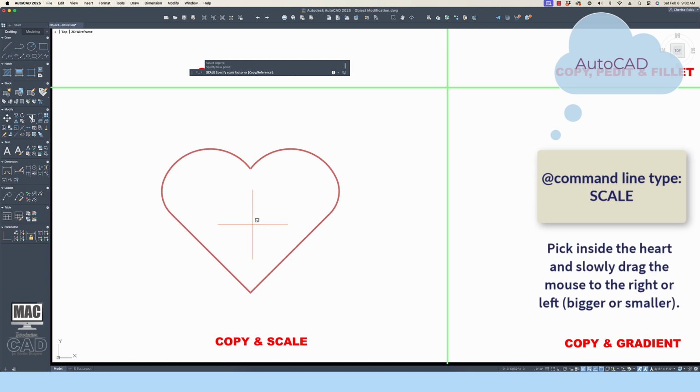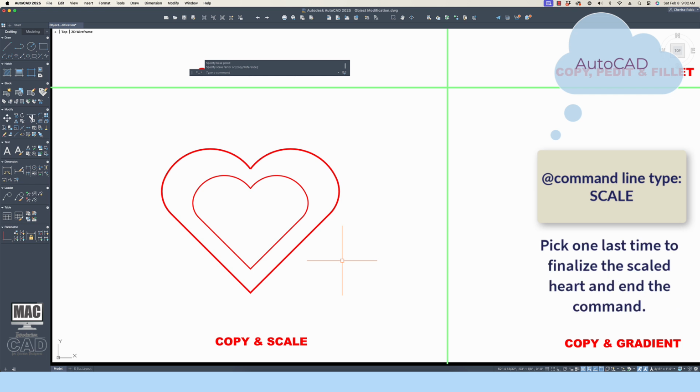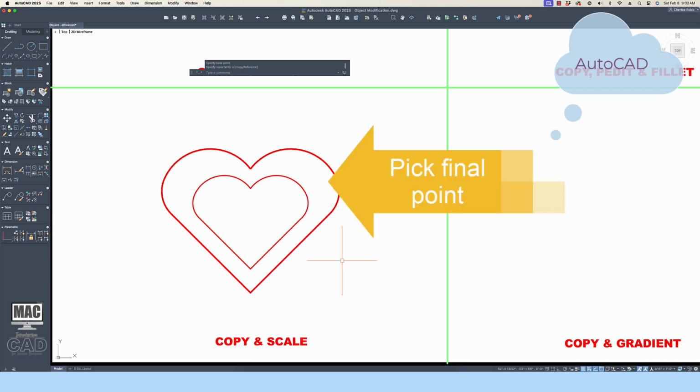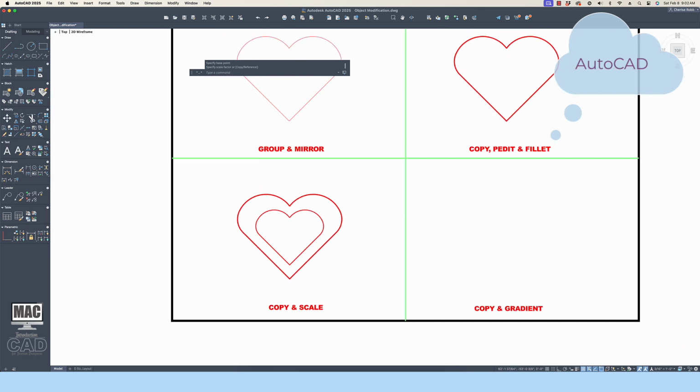I've already picked a base point, so now I will slowly move the mouse to the right so that I see the copy of the scaled heart appear. As I drag the shape, it becomes larger or smaller depending on the direction that I move the mouse. When you see a smaller version of the original heart, pick with your mouse on the screen, and this will end the Scale command.